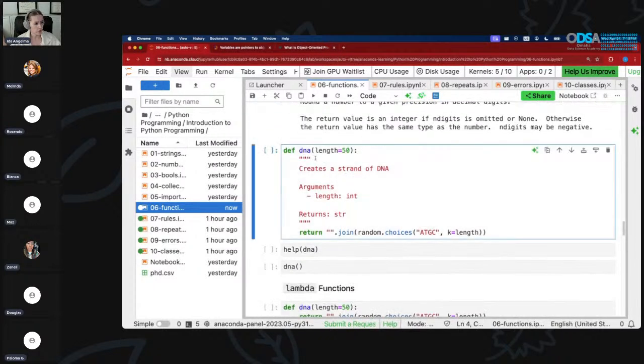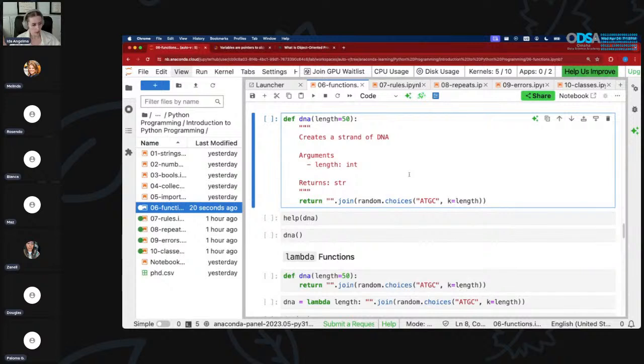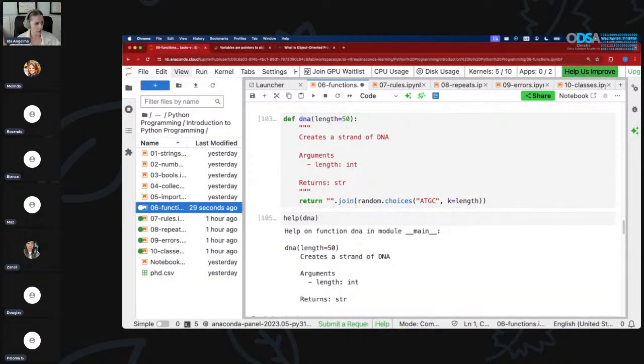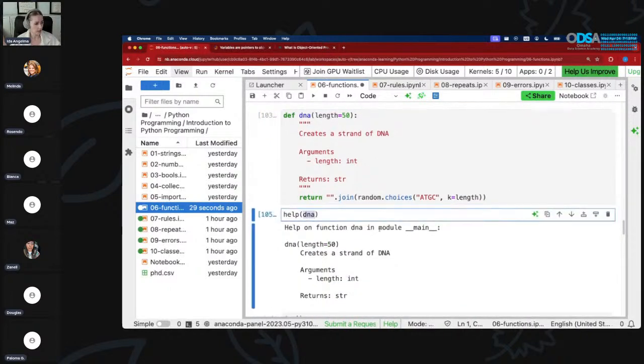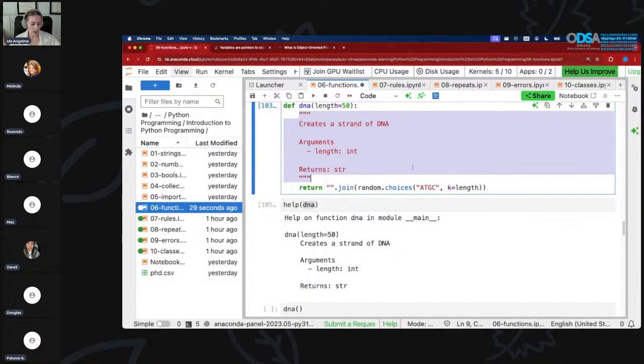And this is how you do it when you're creating your custom functions. You use the 3 double quotes, then your description of it, what the arguments are, and then what the return type is going to be. So here's our custom function, then we're going to do help on DNA, and it's going to print out what we wrote in here. This is good practice to do when you're building your programs or when you're programming in Python.